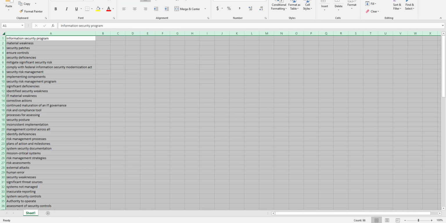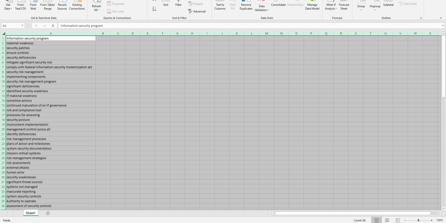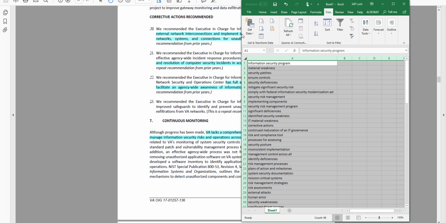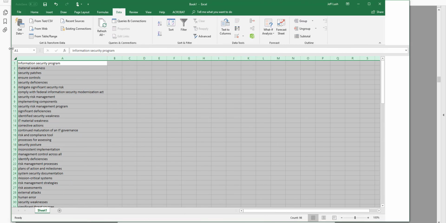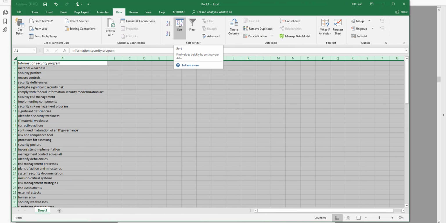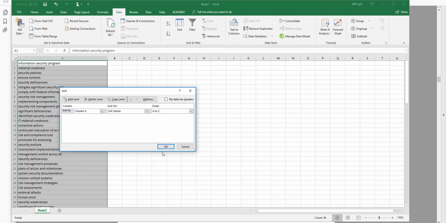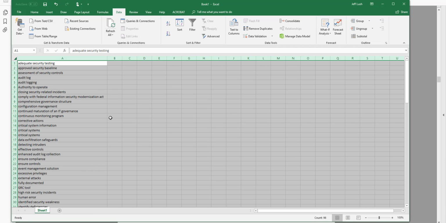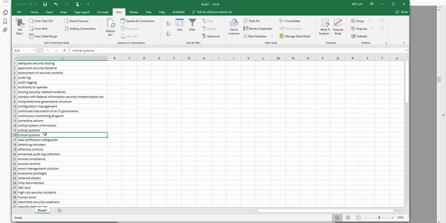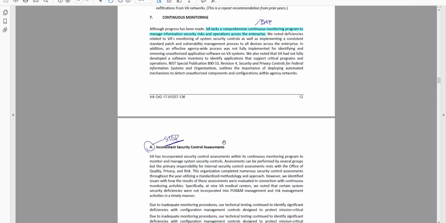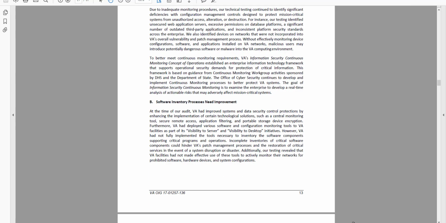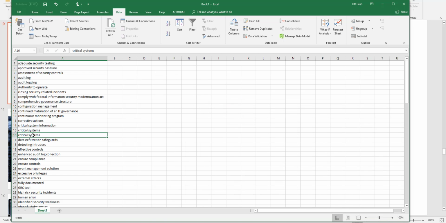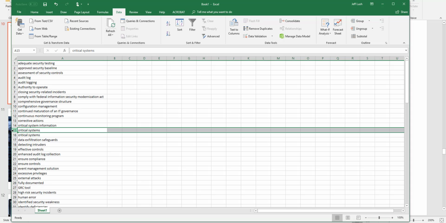So I'm just going to hit data. Whoops. And you can't see that, so let me expand that out for you. I'm going to hit data and sort, and then I'm just going to sort on this column. And the reason why I sort is because as I'm reading down through my document here, I'm getting some duplicate information. So I want to be able to eliminate that duplicate information. For example here, critical systems, I want to eliminate that.